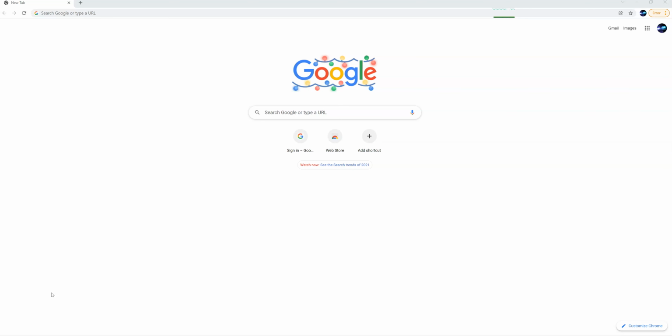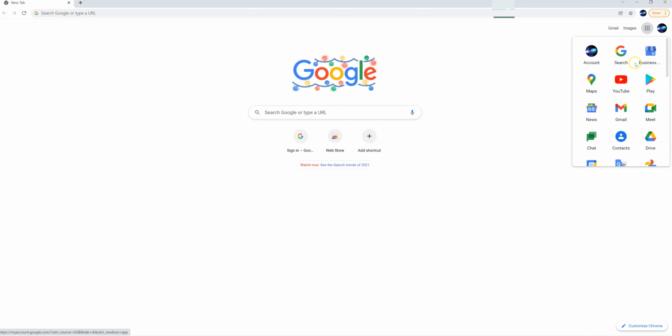their browser. Now I've opened a Chrome browser, and if I go up here to the right hand side you can see I've already logged in. I've created a test user for this demonstration, and there are a couple of ways to open Jamboard. So I'm going to go on to the waffle menu.